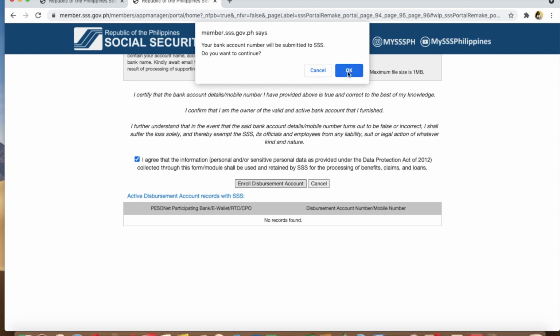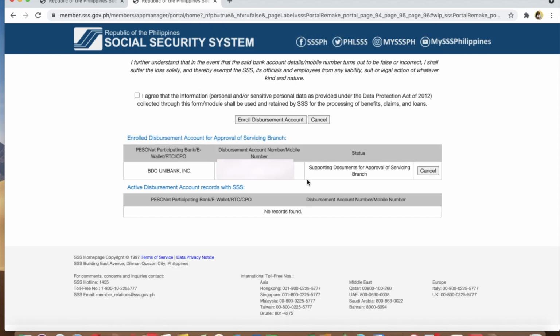Do you want to continue? Just click OK. So now you can see the bank details. So we will wait for the approval of the submitted documents and bank account details. Because SSS, they need to confirm if the account number was really under our name, because joint account is not allowed or acceptable. Second, fill upan natin yung application form.